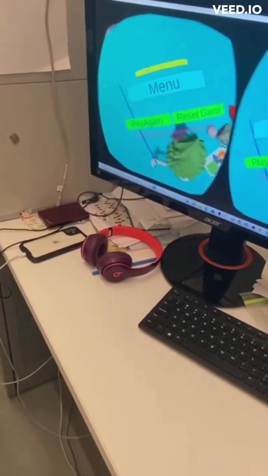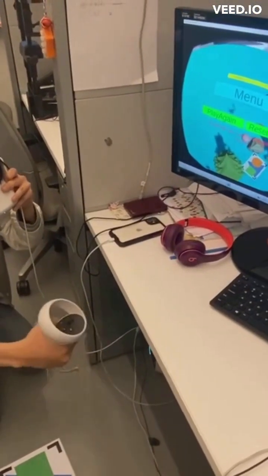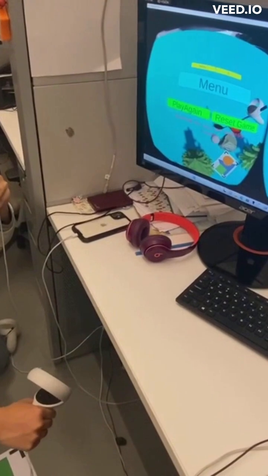Okay. And then the user can pick up the left controller and play the mini golf. The user has to press down the handler, and it will show up the fairway, and the user can hit the ball like this.